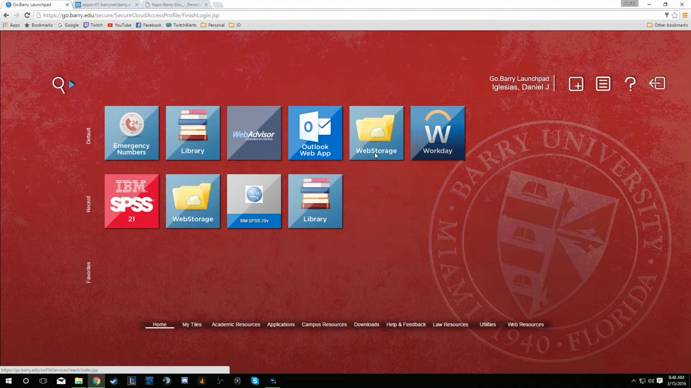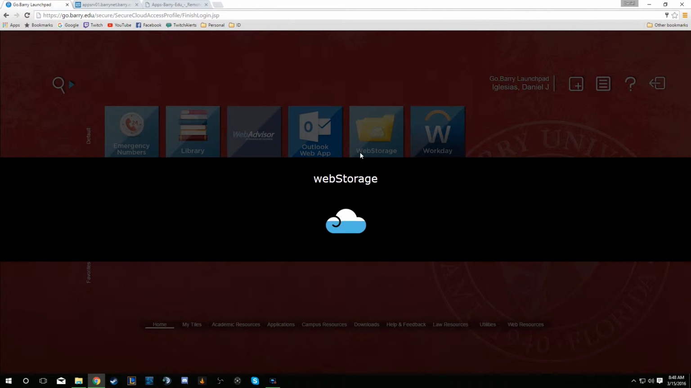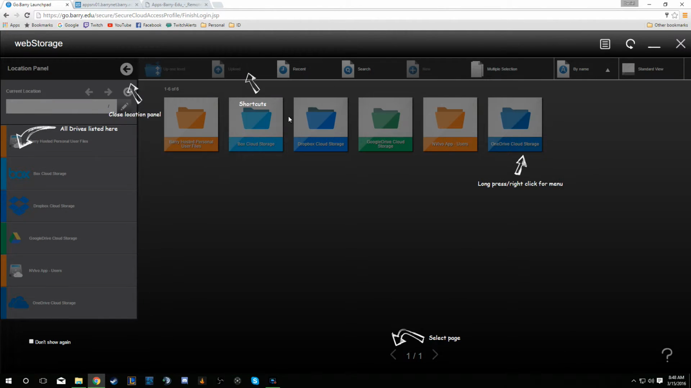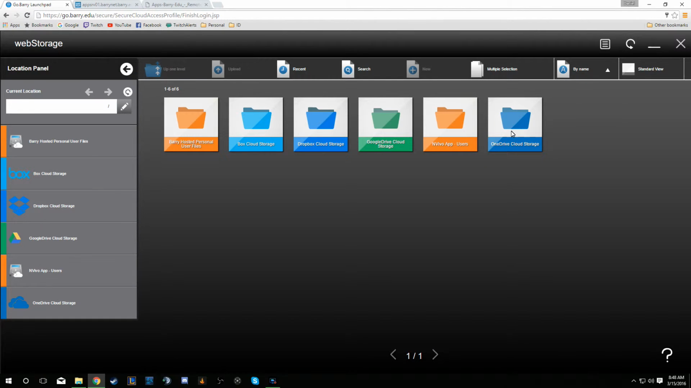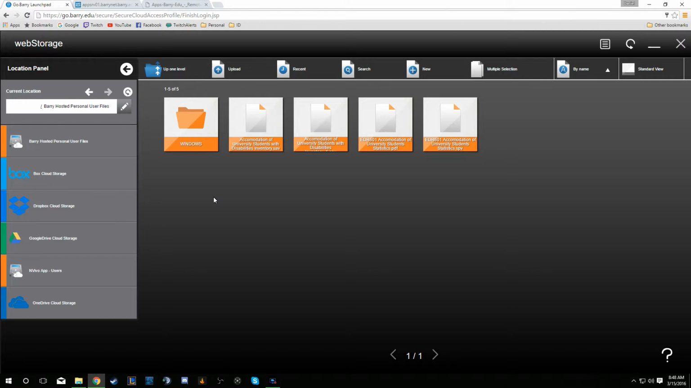Hopefully, I'll type it out in the clarification in the email as well, in case you don't have time to watch this video. So you click Web Storage, and it's going to have all the different storage types that are allowed, but for our purposes, you're going to want to click here on Barry hosted personal user files. Once you click on that, you're going to see all the files that you have saved in your S drive. That's the personal user files that's hosted by Barry.